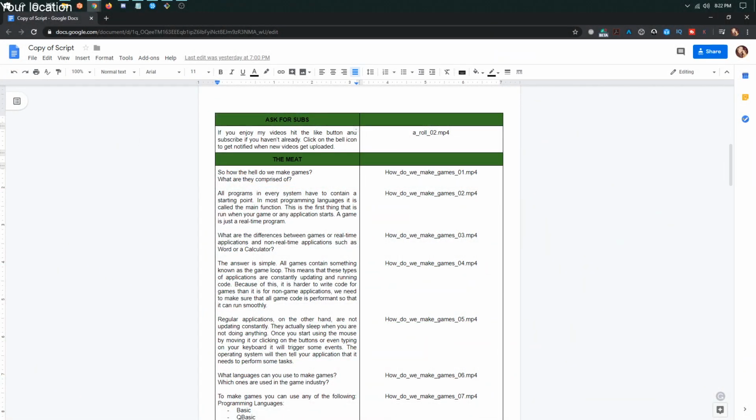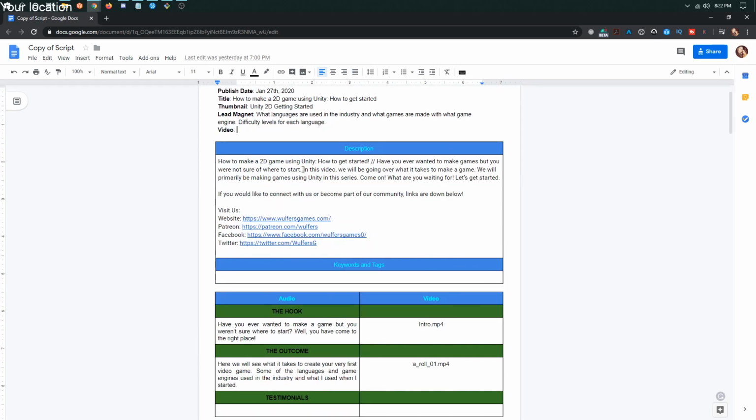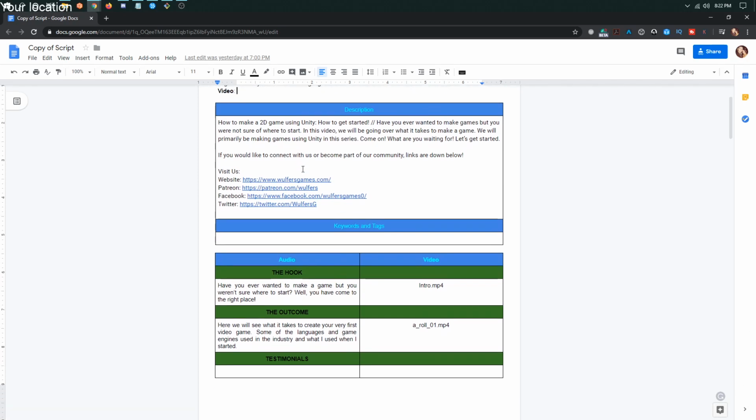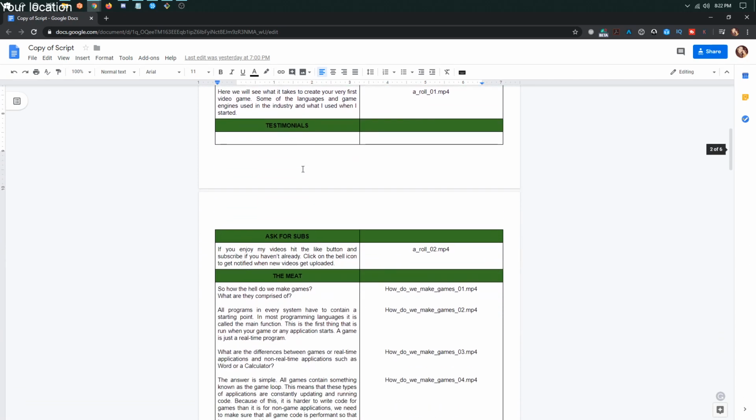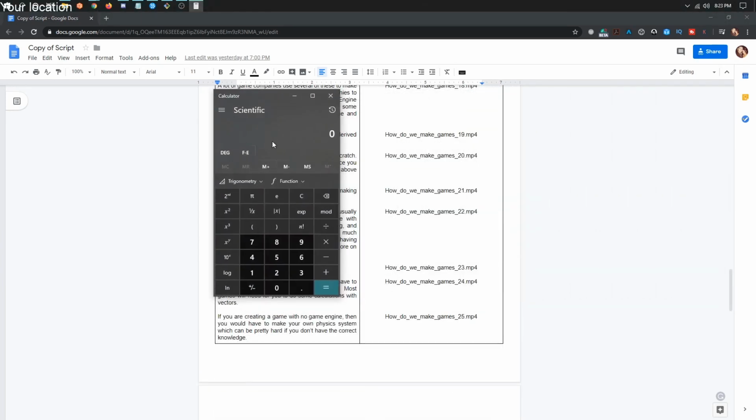Regular applications, on the other hand, are not updating constantly. They actually sleep or are waiting when you're not doing anything. Once you start using the mouse by moving it or clicking on the buttons, or even typing on a keyboard, it will trigger some events. The operating system will then tell your application that it needs to perform some tasks.